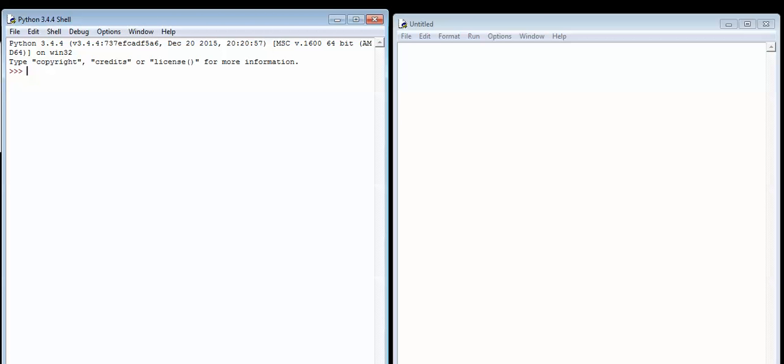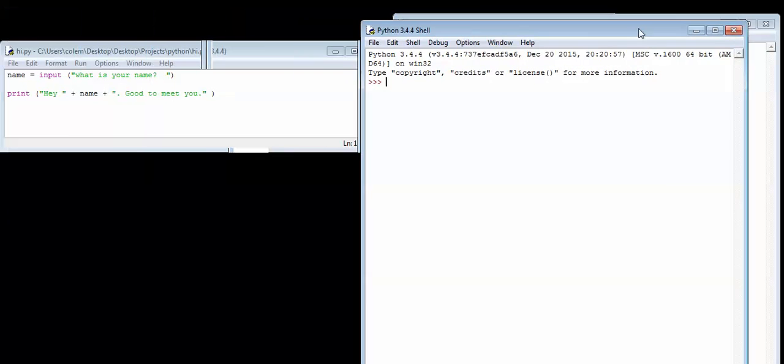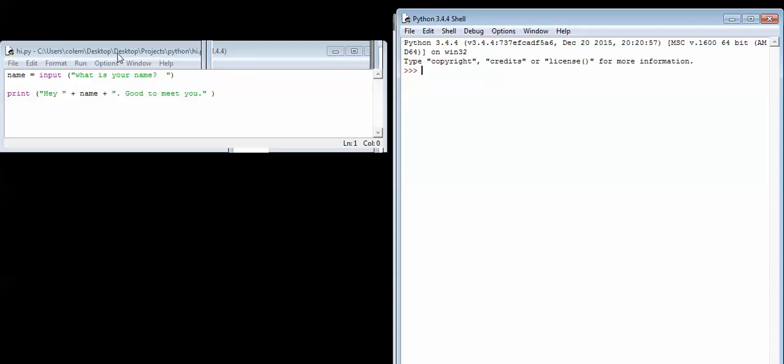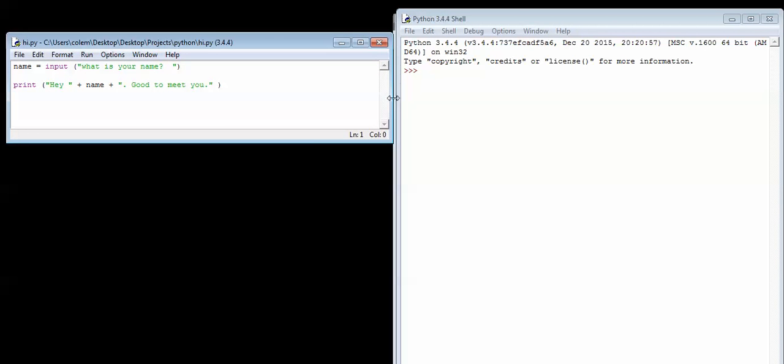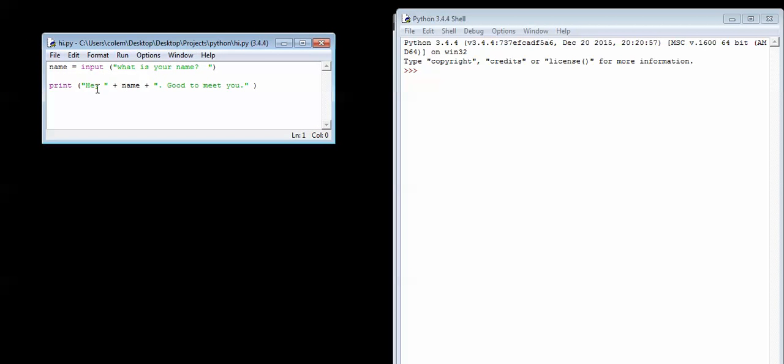So looking at this particular one, we have a simple hi.py program. The first thing we have is a variable aptly named name, and it equals to what? An input, and within the input is going to prompt you a question. This is how you end up writing that. So basically the variable name equals an input of "What is your name?", and notice I put a space and a double quote.